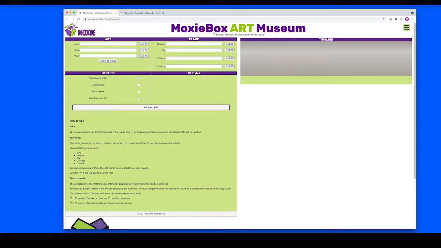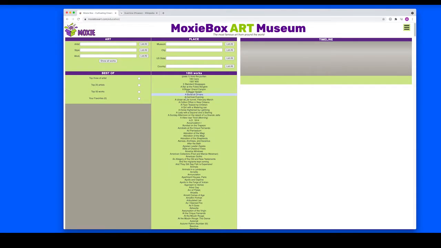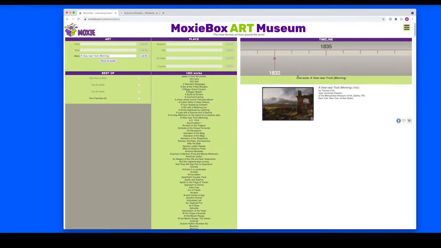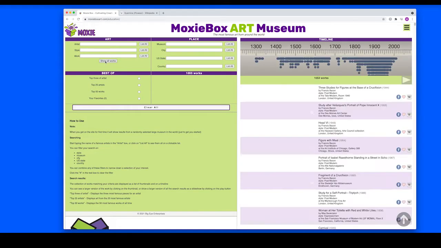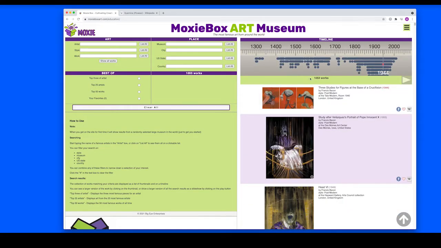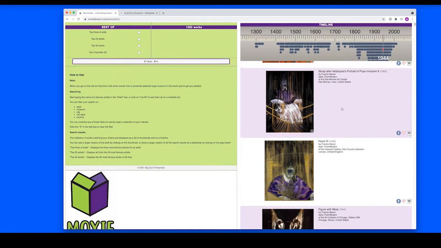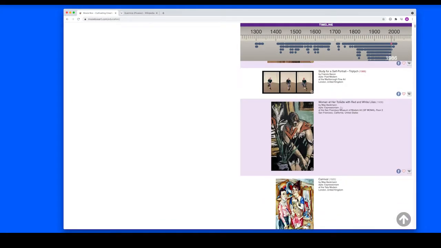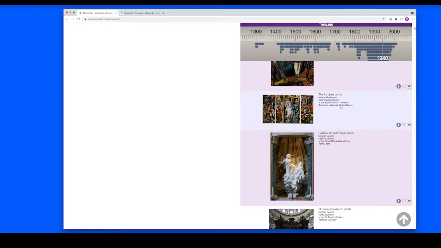Clicking List All in the Works section results in a list of all 1,053 pieces of art in the database. Clicking Show All Works gives you a full entry with image for each of those works. Scrolling through over 1,000 of the most famous works in Western art.